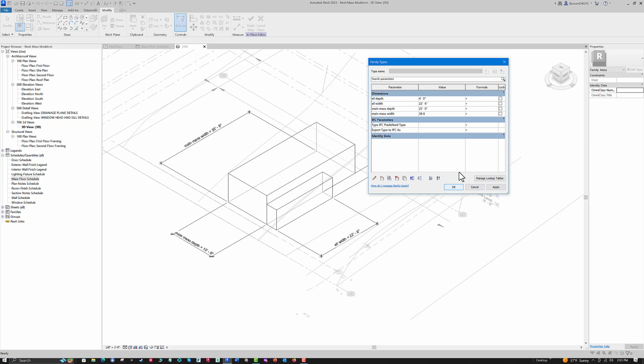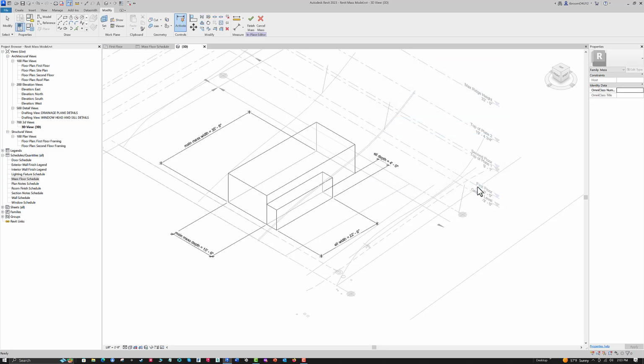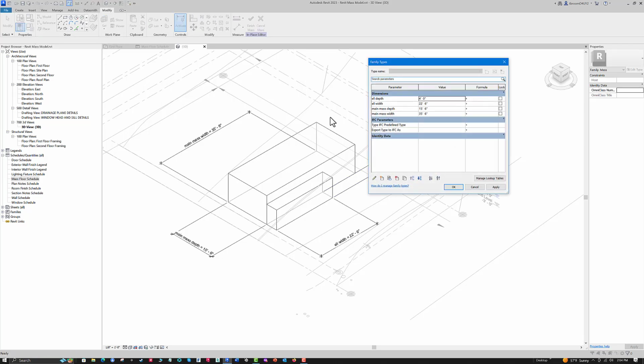And I'm going to say okay to, well, I didn't mean to do that. Let me go back. 38'8", and I want to apply that. And notice that it jumped out there.